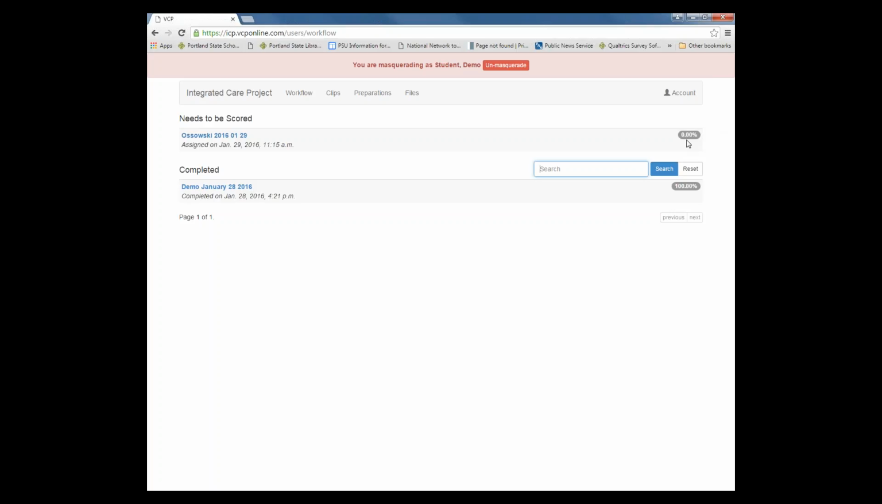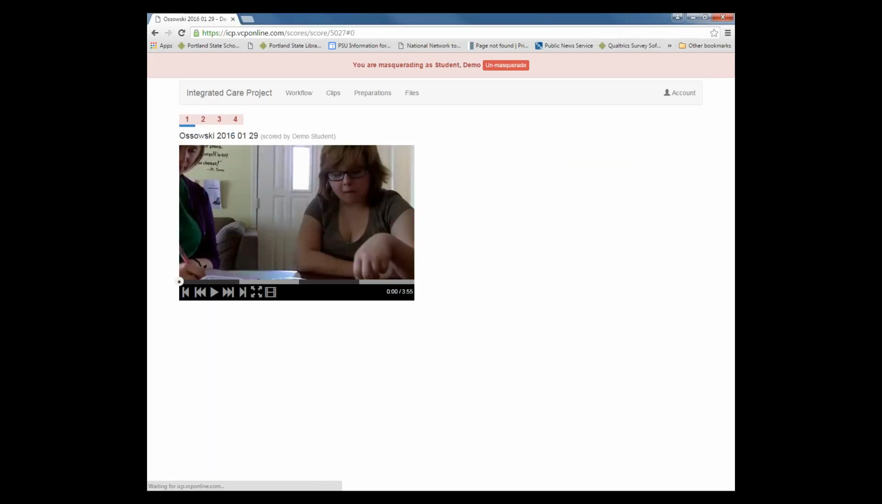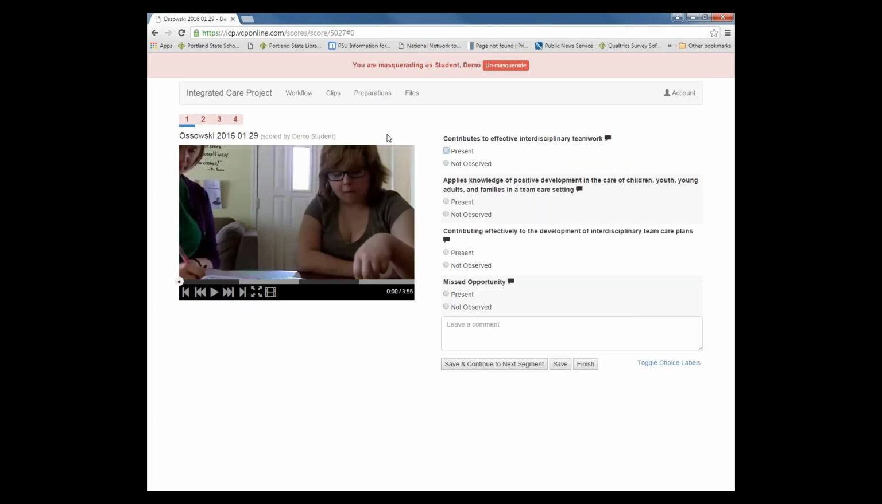So now I'm going to show you what the scoring page looks like. I'm going to go through a little mock scoring with you for just one segment, and then I'm going to show you what it looks like when it's all done. This scoring procedure really is the same for supervisor or for student. You're going to see the same thing. So to get to the scoring page, again, we go from our workflow page, the needs to be scored queue, and we click on the title of the preparation. And this takes us to our scoring page.